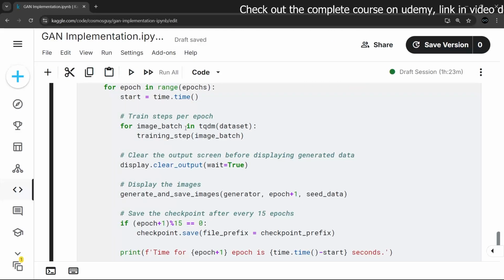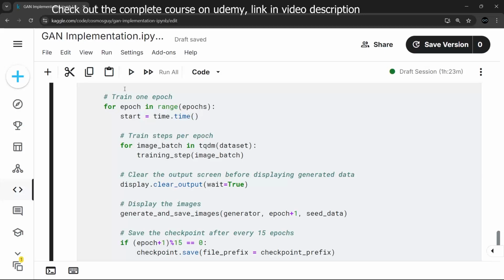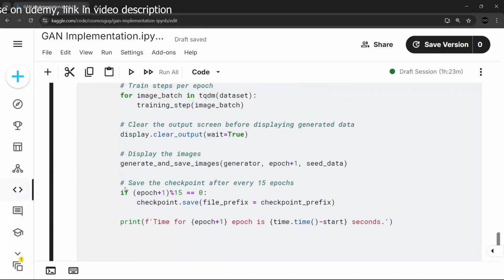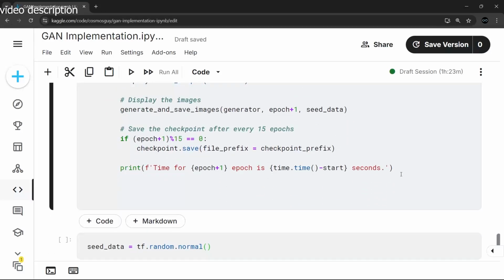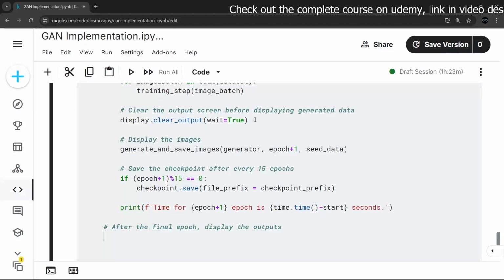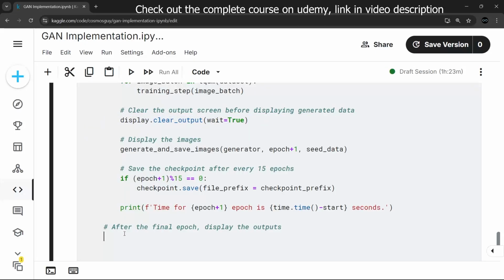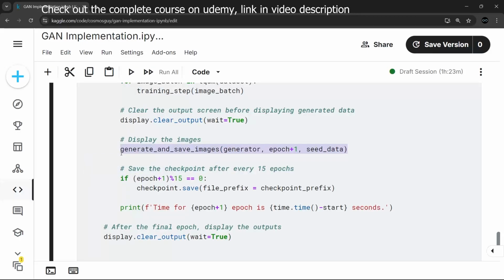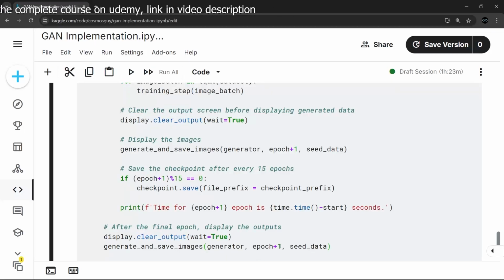This was for the steps, right? And here is the epoch. So for the epoch, I require it, and all of this is outside of the loop. So I'm good to go. I'm going to come out of the epoch loop because I don't want to do it after every epoch. I want to do it for the final epoch. After the final epoch, display the outputs. So for that, again, you need to first clear the outputs and then pass the generator model, the total epochs that we had passed as input, and the seed data. That's how we are going to generate our final outputs.